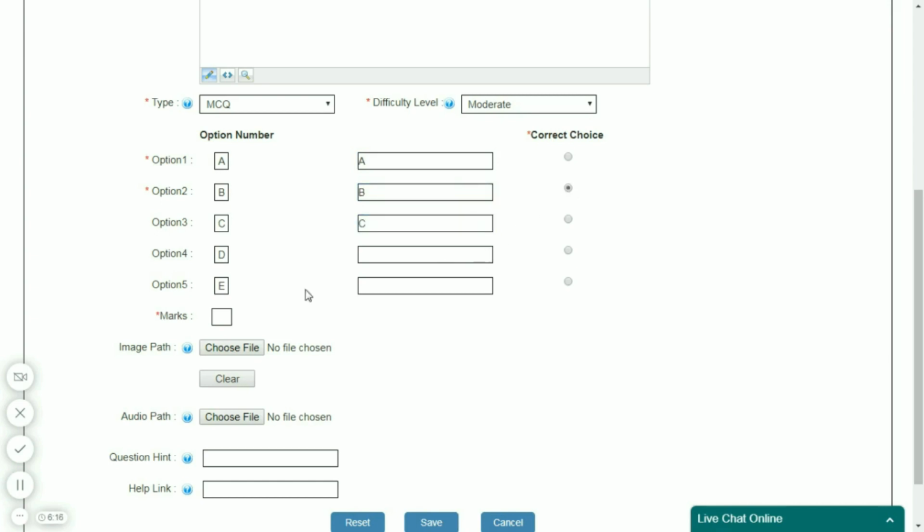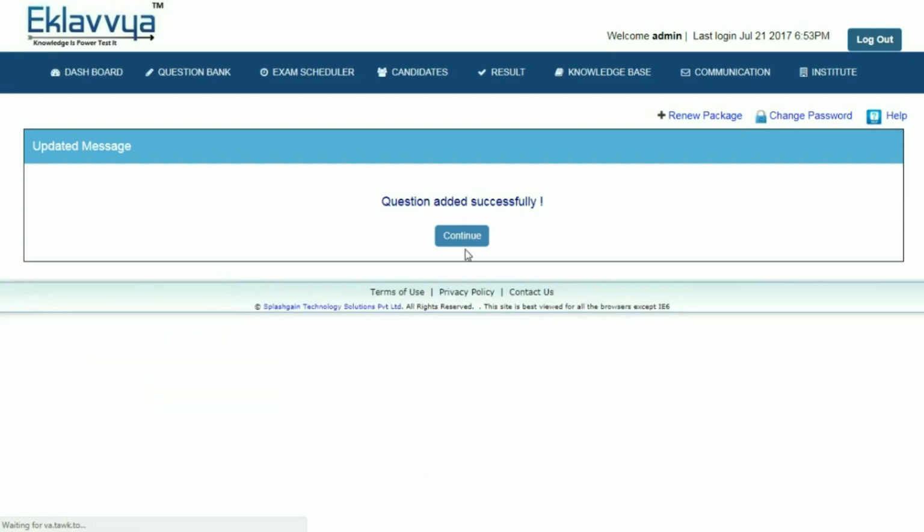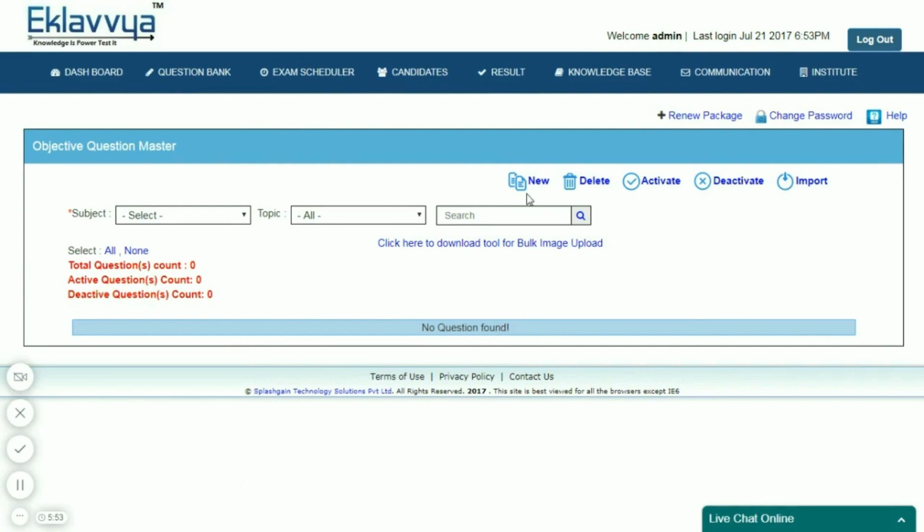Answer options. You can enter up to 5 answer options. Minimum 2 options are needed. Image. If the question includes any image, then it can be uploaded here. Sound. If the question has any sound file to be played, then it can be uploaded here. After clicking on the Save button, your objective question would be saved in the system.